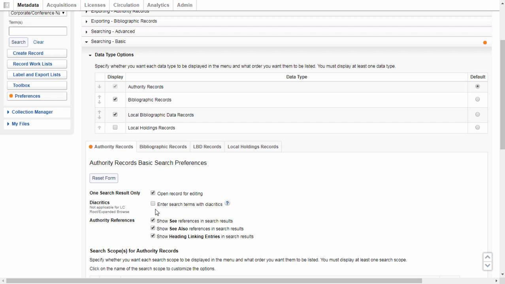The second option is to choose whether you would like to include diacritics in your search terms. If searching a name with diacritics and you only want to retrieve records where the diacritics are present in the name, you choose this option. Notice this is not applicable to LC root and expanded browse, but we will cover that more in the searching overview.